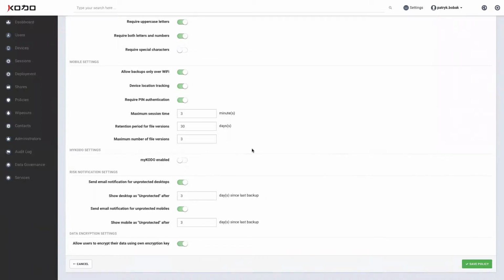And risk notification settings, a very simple setting that will tell us how many days need to pass without communication from the device side to change the status from protected to unprotected. So if the desktop device or mobile device does not contact the server for 3 days, the status will be changed from protected to unprotected.